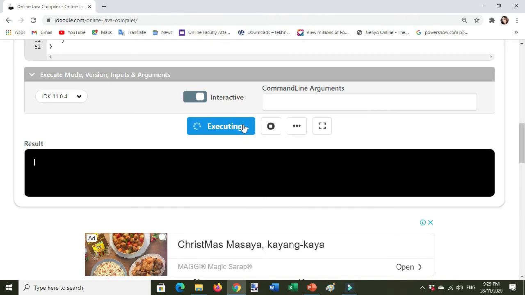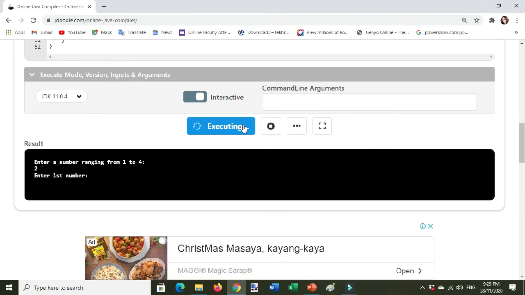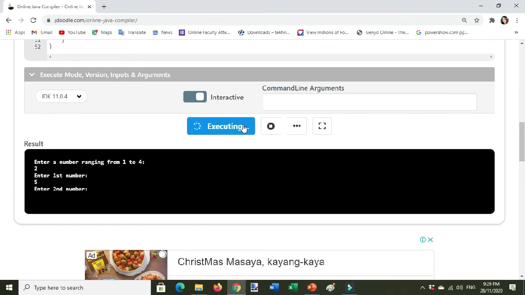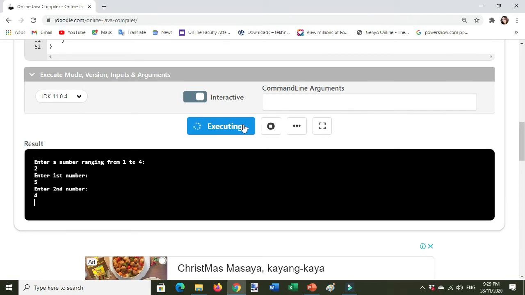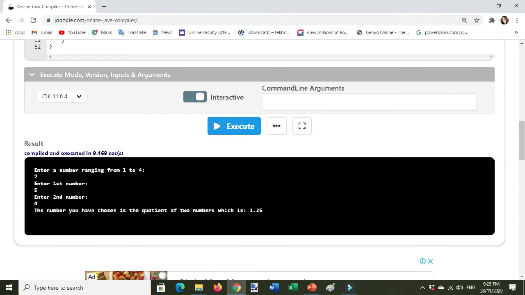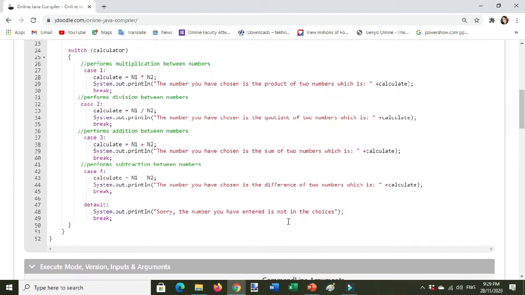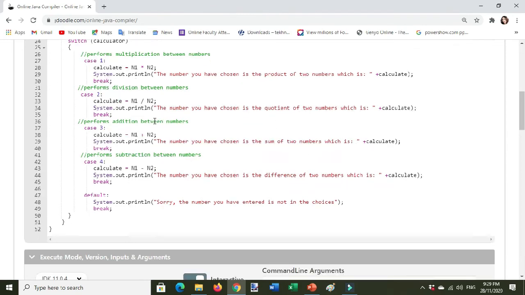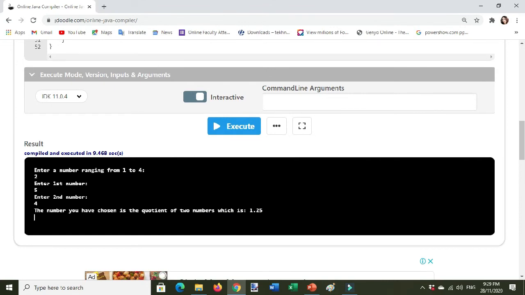So I'll input number 2. First number is 5. Second number is 4. The number you have chosen is the quotient of two numbers, which is 1.25. So I entered case 2, so that is the quotient of two numbers, and n1 divide n2. So 5 divided 4 is 1.25. So execute for the next choice.